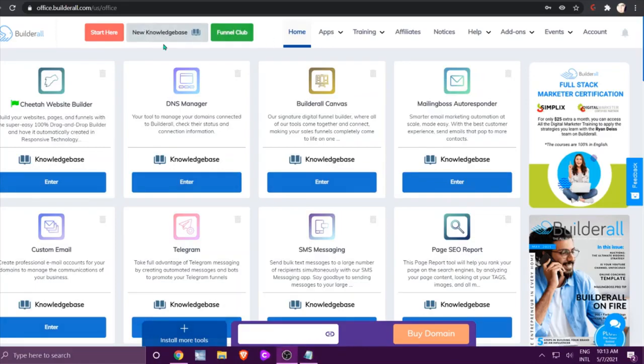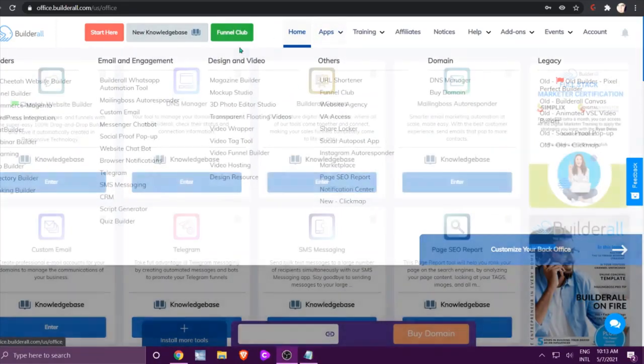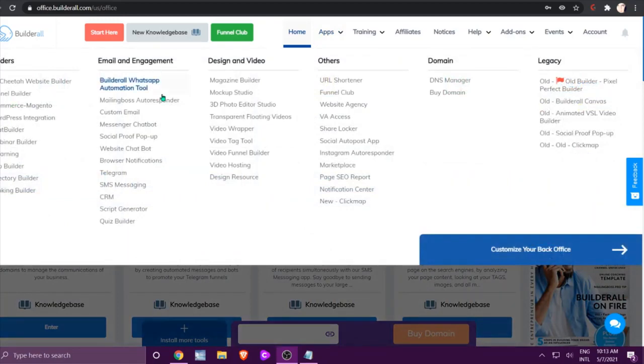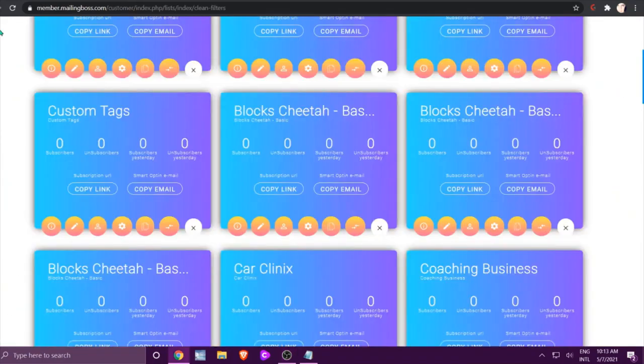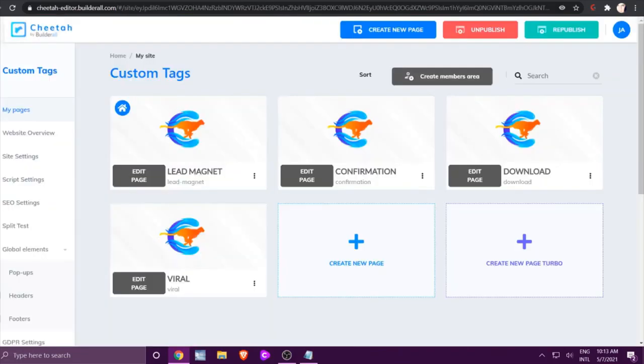Now, the first thing you need to do on your dashboard, you're going to go to email and engagement, go to mailing boss, and make sure that you create an email list. You can see for this example, I have created a list called custom tags. Then you need to go to Cheetah and create a website.